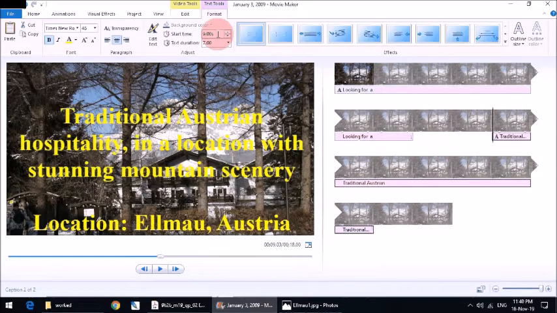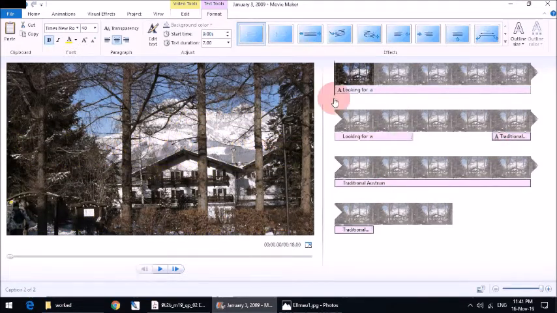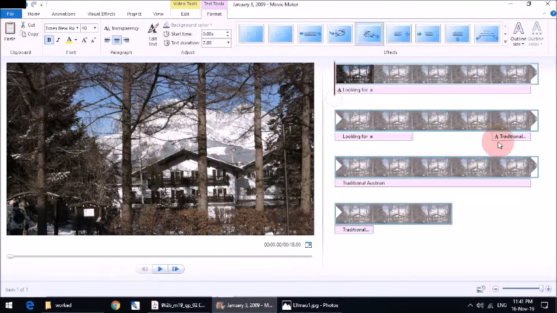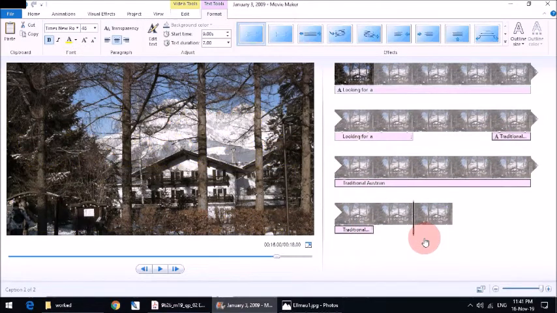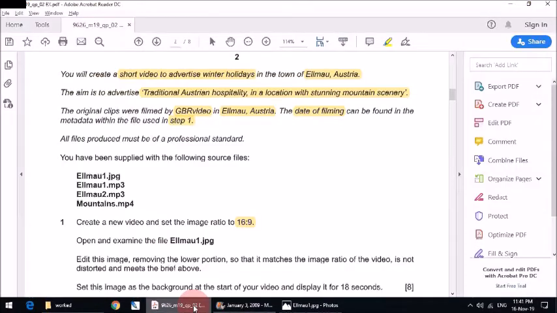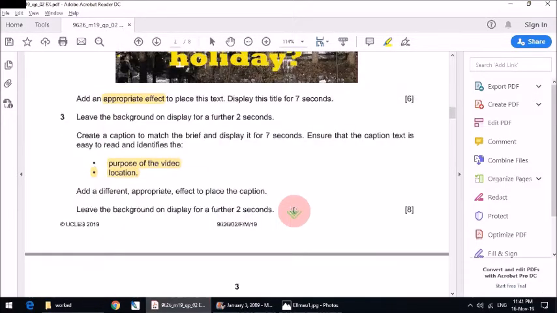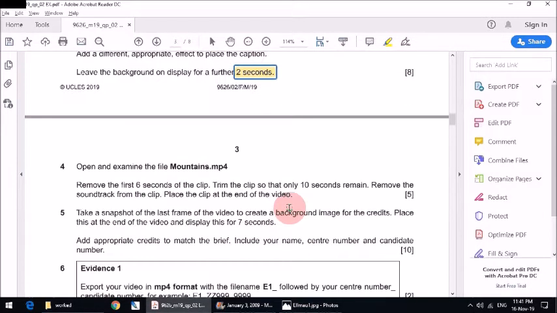Or you can start the time here at 9 seconds. It's way better. Okay, so start time 0, and here the start time is 9. And then after that, that is 16 and 17. So 2 more seconds. That is our requirement to leave the background on display for a further 2 seconds.